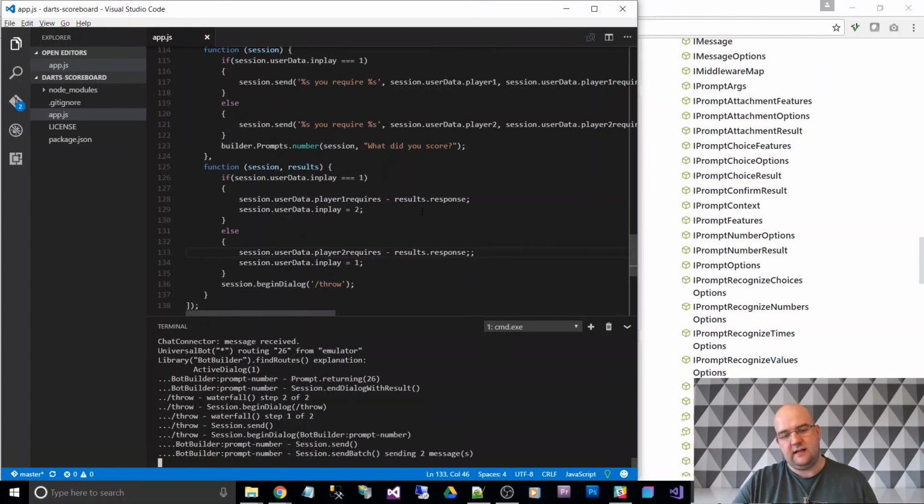But there you see the basic premise of this Dark Scoreboard chatbot that I'm doing.